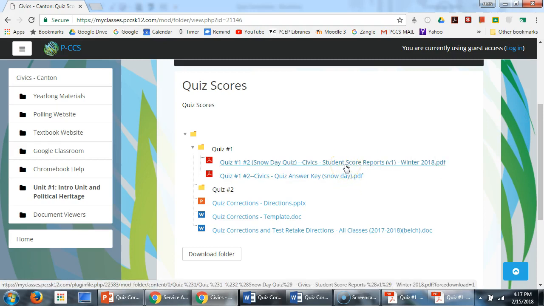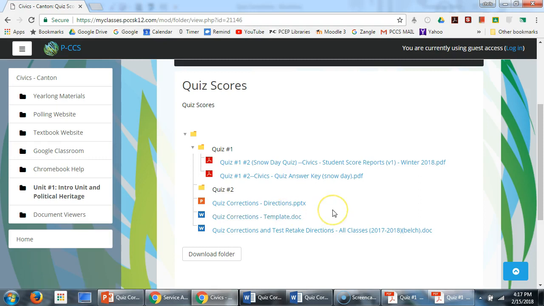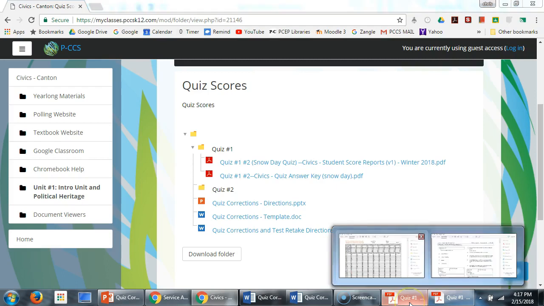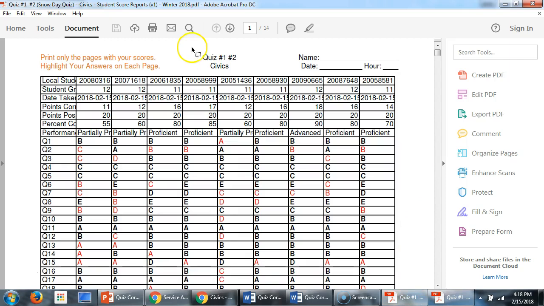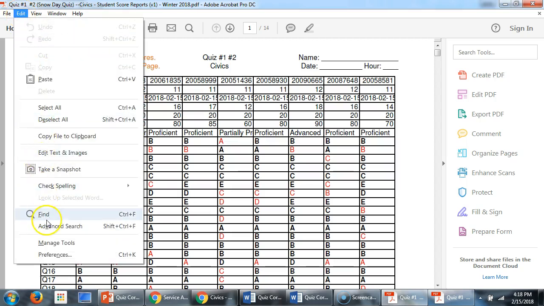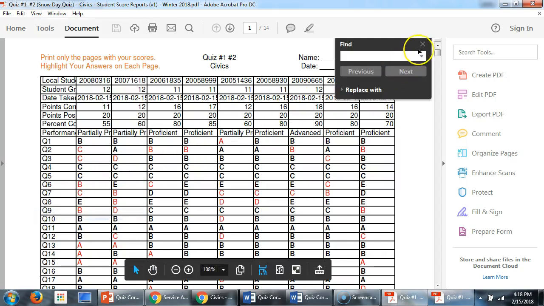We'll find the quiz student score reports, which are all of the student answers. We'll find directions for doing quiz corrections, and we'll also find a template in case you want that to do quiz corrections. So the first thing we're going to click on, we're going to look at student score reports. That will bring us to a PDF that looks something like this. Depending on what type of computer you open it on, depends on how you're going to search the file. On many Google Drives, you can search Control F, I think. If you actually have the PDF program on your computer, click on Edit, click on Find, and then it's going to give you a bubble to search.